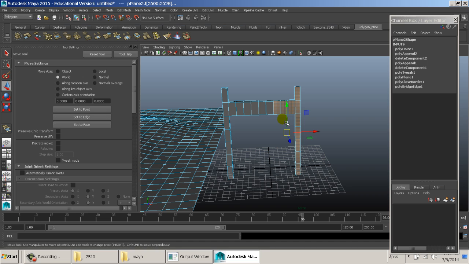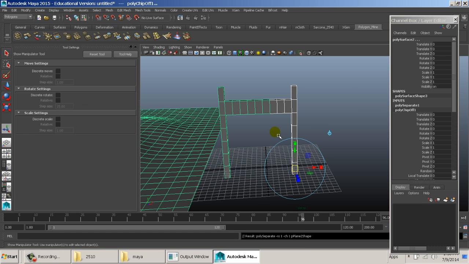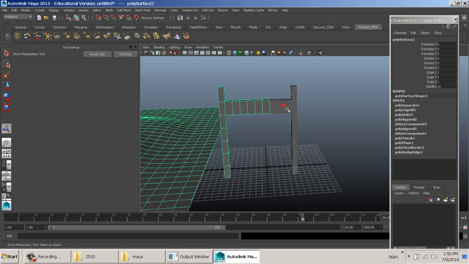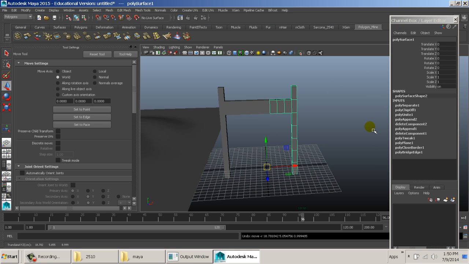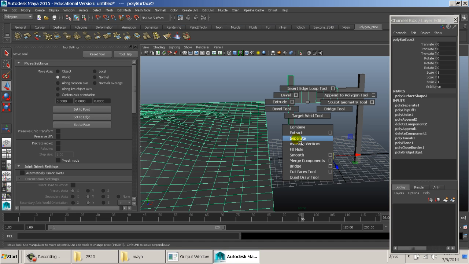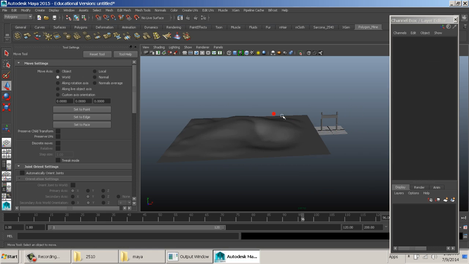My button's stuck. There we go. I could grab those faces and say extract. Okay. And now these are two separate polygons. Even though they're touching, they're two separate polygons. Now if I go to separate, any polygons that are not joined will automatically separate.